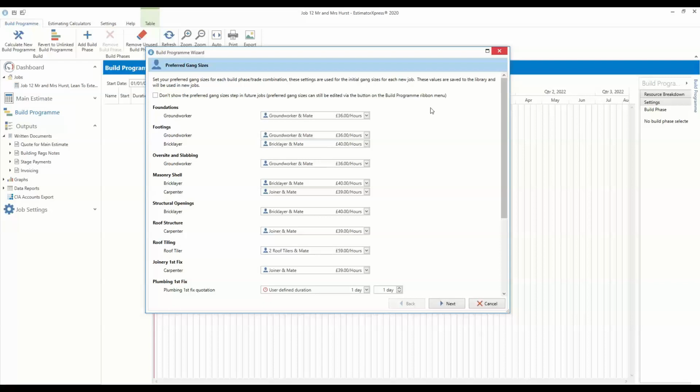So I'll talk you through how that works now. If you would like to work manually, i.e. you start with a templated build program and you can change the build phase lengths yourself, then that's absolutely fine as well. I'll quickly show you how you can do that at the end.